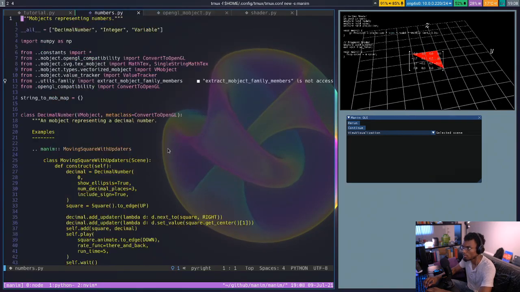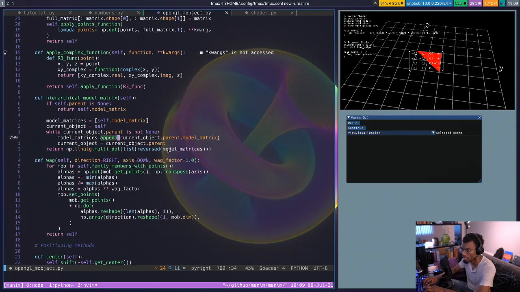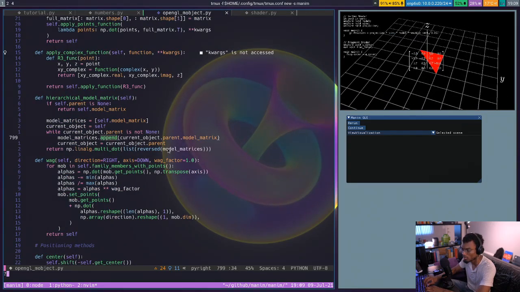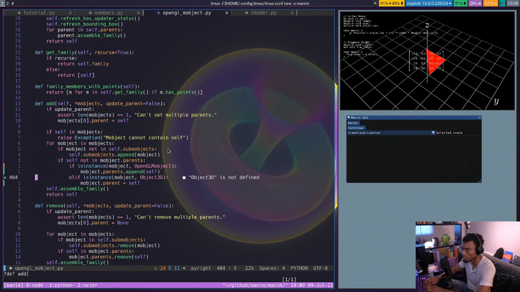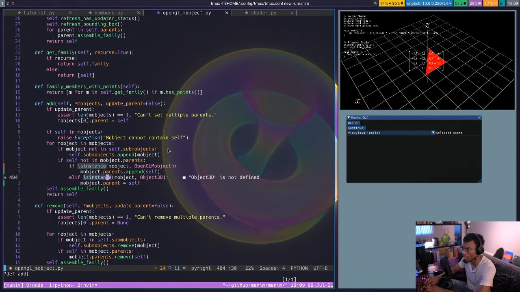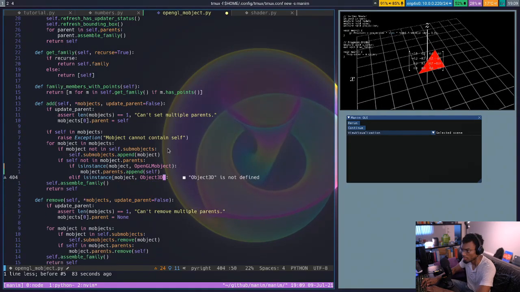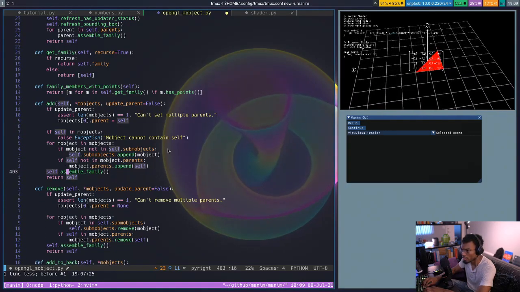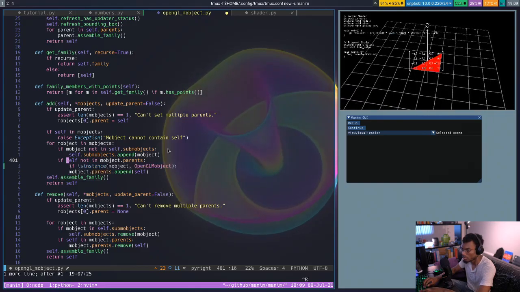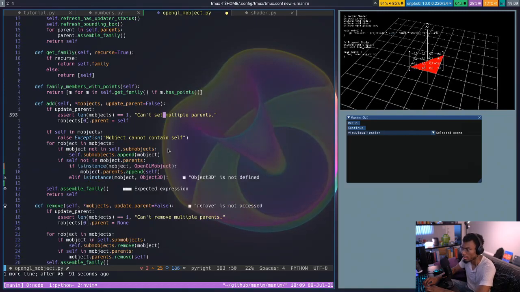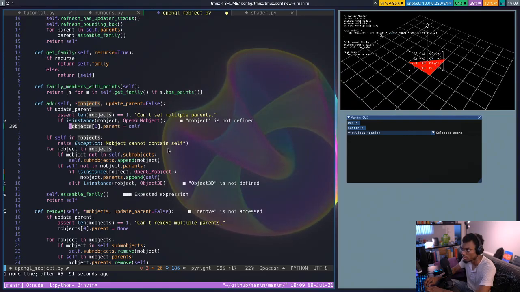Where was I? I lost the place where I was before. It was in add, right? Oh, this is parents. Okay, none of this matters, because parents is a construct Grant made. What I wanted is here, with the OpenGL object, then at 0.parent.